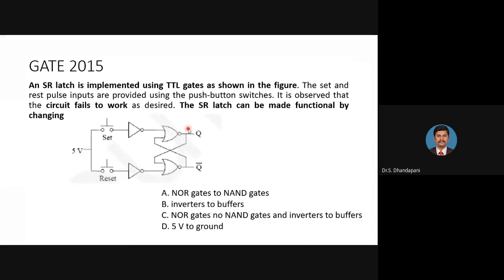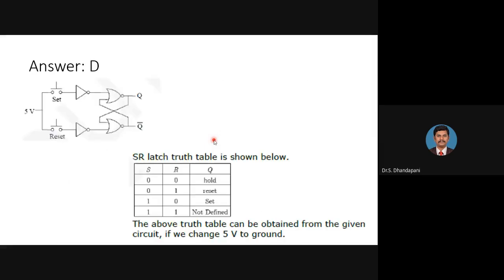By troubleshooting the circuit, we want to find how it will properly work as an SR latch. Four options are given. One of these options will troubleshoot the circuit and make it work properly as an SR latch. It is also a tricky question. Let us analyze. So this is the circuit given.